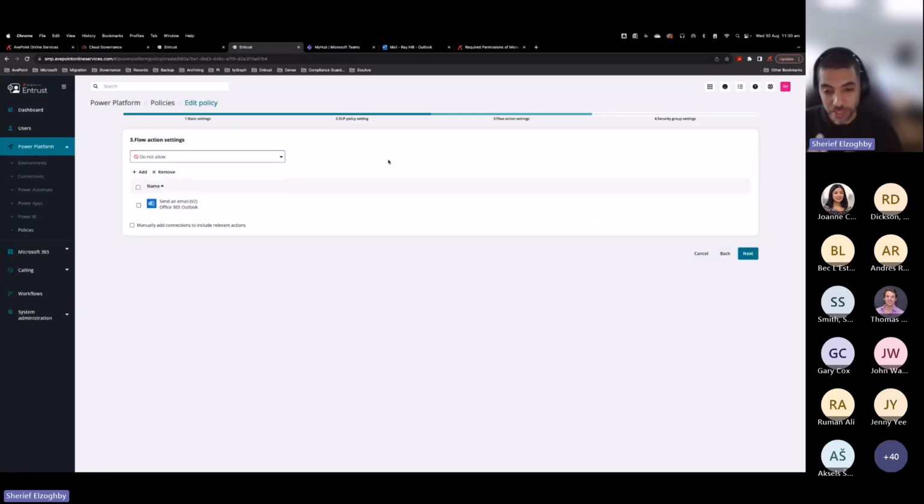So this means that when they create any Power Platform object, whether it's a Power App, a Power Automate, or Power BI in this environment, we will make sure that they are not using the send email, because we want to make sure that they are not spamming people in the production with emails. If it's stage or development, it's controlled. But in production, we want to make sure that this is under control.